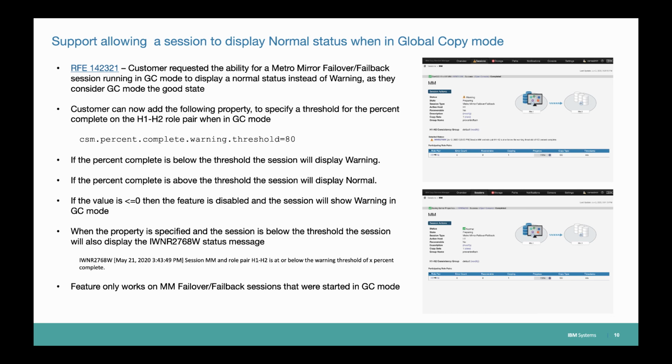All right, so next RFE is 142321. This feature that we added in 629 was an interesting one. Basically, it's related to the last feature I just talked about, where the customer knew they were running in global copy mode for a reason, and it's going to stay in global copy mode. But in pre-629 releases, that session would always show in a warning state.